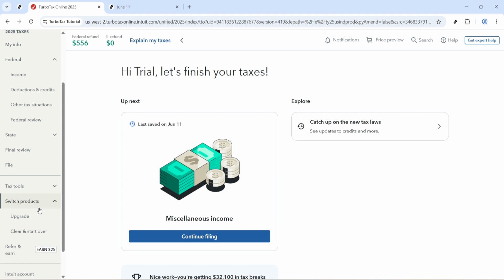Be sure to read the plan details carefully so you understand what features are included and whether anything changes based on your tax situation. If you don't see a downgrade option, that usually means you're already on the free plan. In other words, there may not be a lower product available for your return, so TurboTax won't display any downgrade choice. That's helpful to know because it saves you time from continuing to search through account settings or menus that won't offer any additional options.